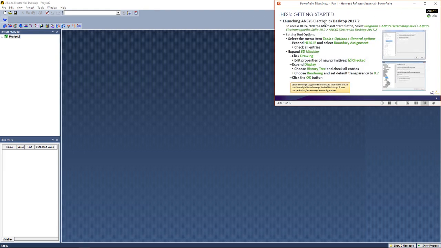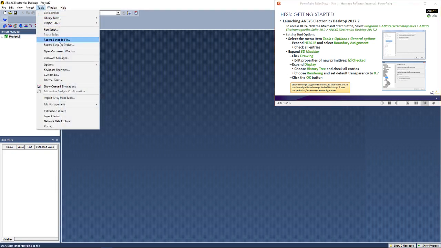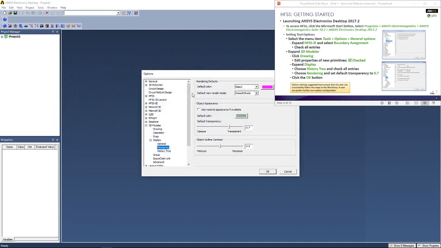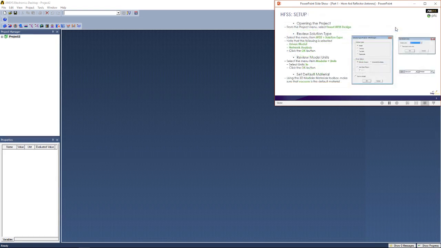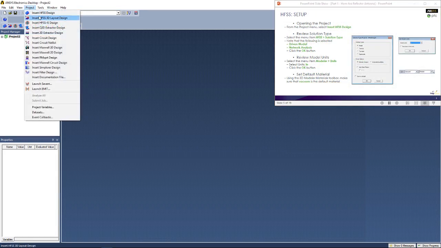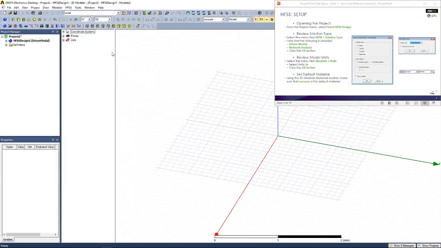Firstly, launch ANSYS Electronics Desktop, as I have done so here. The instructions then invite you to go to Tools, Options, General Options, and set some basic settings. These settings are things like default transparency and how HFSS behaves. I'd like you to do this at your own pace. Now go to Project, insert HFSS design.